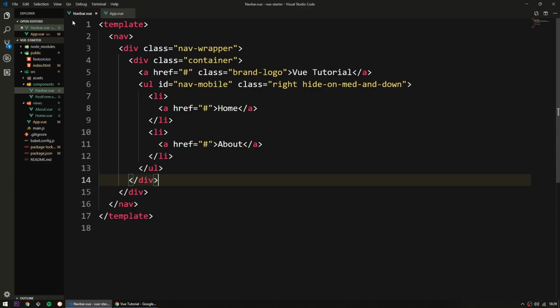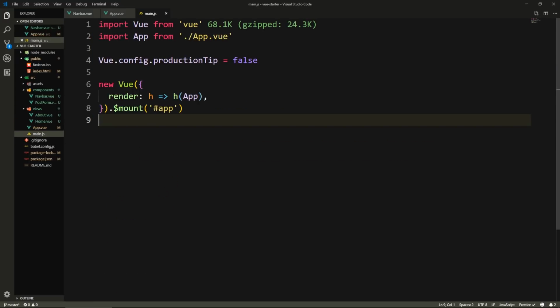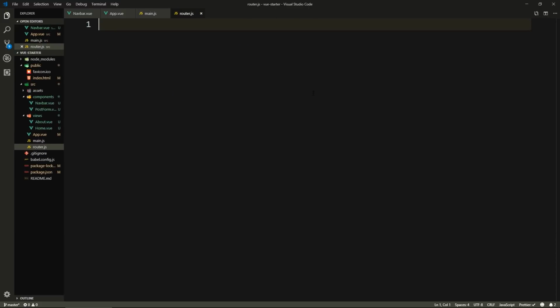All right, let's go back to the app view. Let's set up our router so that we can go to our about and home pages. So we can actually put all of the code of the router here, but maybe you'll have a lot of routes, so it's better to separate it into its own file. So here in the source folder, I'm going to create a new file, call it router.js. And here I'll import a couple of things.